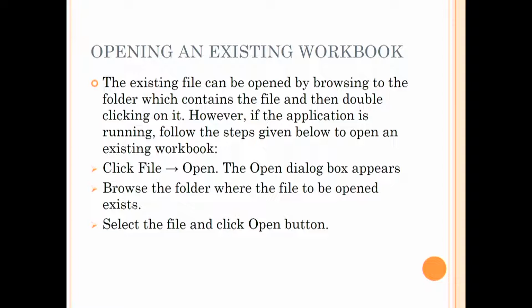Firstly, go to File. From File, you have to go to Open. Then the Open dialog box will appear. You have to browse the folder where the file to be opened exists. Then select the file and click the Open button.